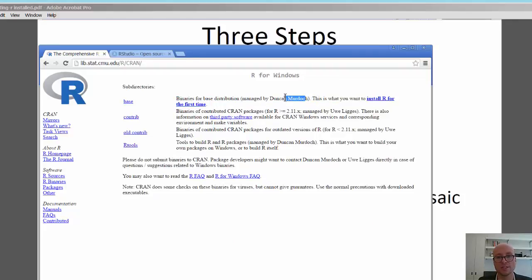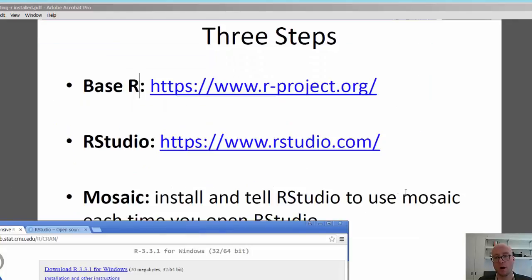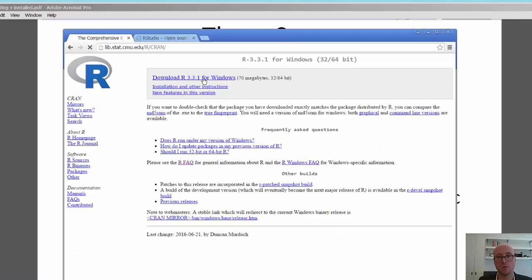This is what you want if you want to install R for the first time. Binaries for base distribution. Exactly. So we want to do this, and then here's the download link right here. Click on this first one, and we'll click on this one. Again, as I mentioned before, you want to double check to make sure that this is version 3 or more, simply because it's compatible with our mosaic package. And we'll talk a little bit more about that. But for now, let's just get this downloaded, and you'll see this is an exe file, and it is downloading as we speak.